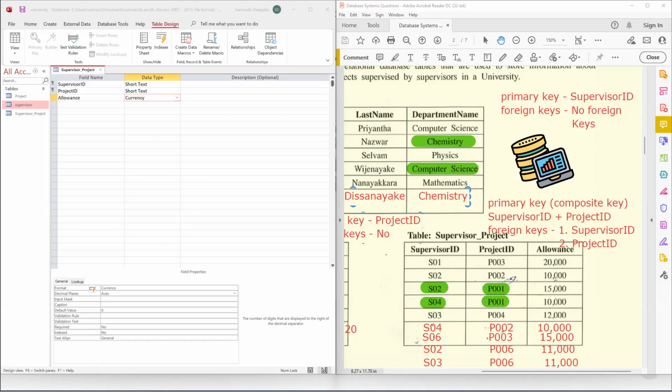Yeah, the error you are getting, Malindu, is because you have not set the primary key properly. You have to select both supervisor ID and project ID, and then click primary key. So that's the error you are having.